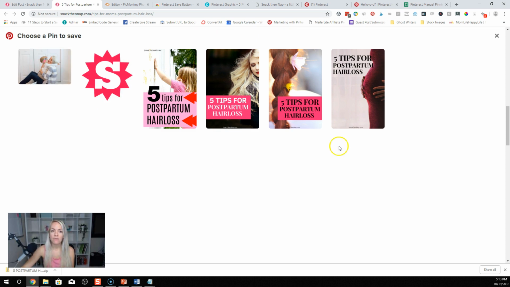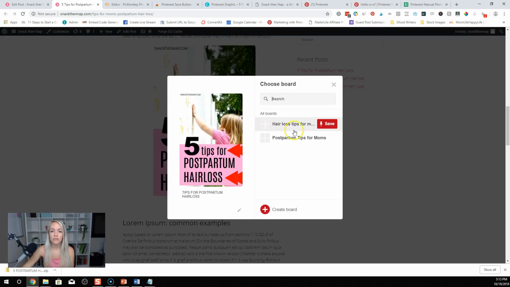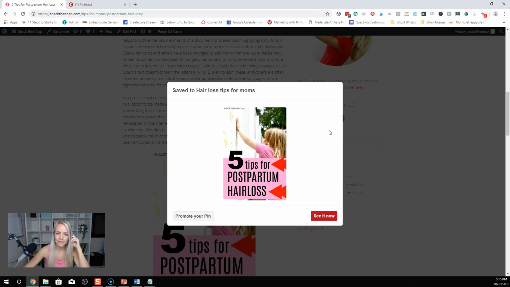So now from this menu, you can actually click on them and save them to those very niche boards that you created. Make sure in the description right here below your pin image, you put something that people are going to search for. Great tips for moms who suffer from postpartum hair loss. All right, so we want to add that in the description and put that on hair loss tips for moms. All right, so that's how you get it to that board.